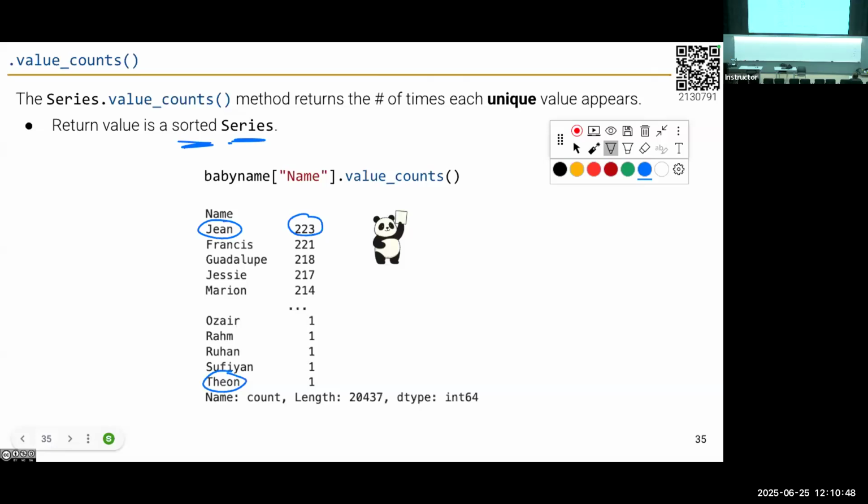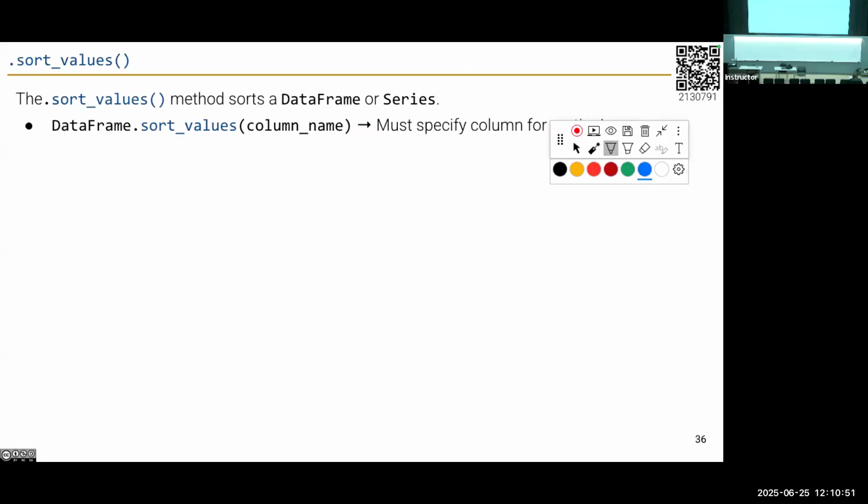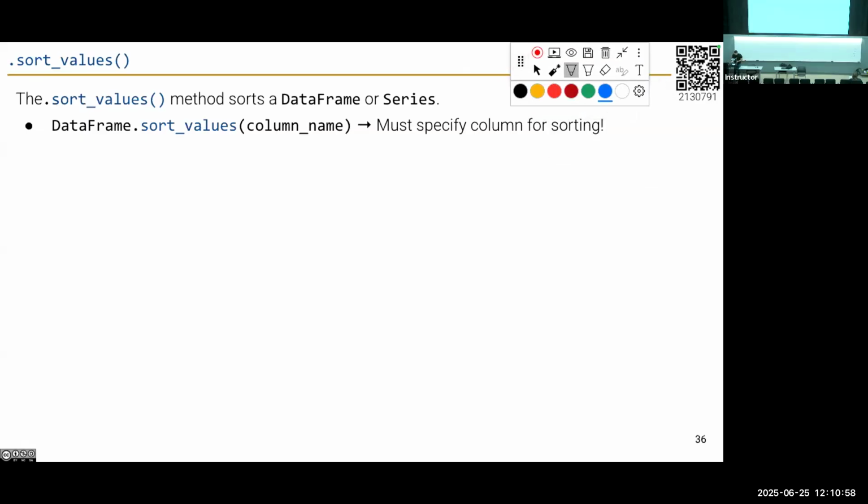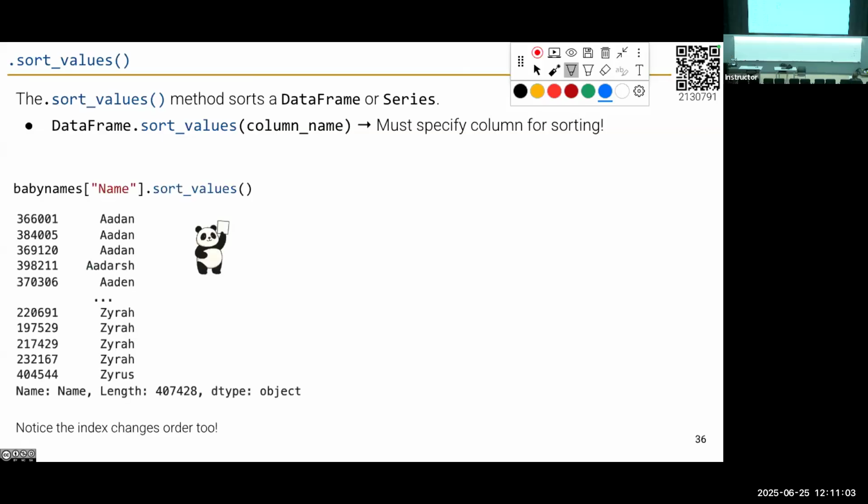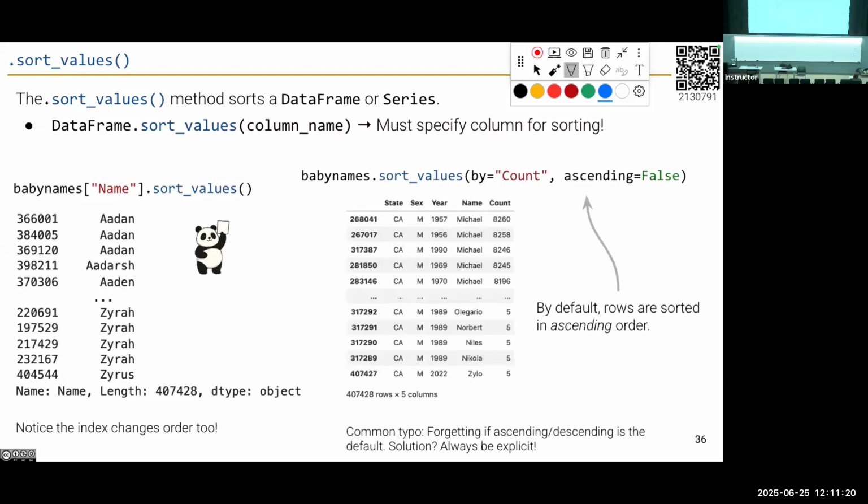And then we might just want to sort. How do we sort? We can use something called sort values. When you sort a series, it's pretty straightforward. There's only one set of values to sort on. When you sort a data frame, you have to specify which column you want to work with. So if I want to sort a series, I just write sort values right after that series. Notice it's by default sorted in ascending order. If I want it in descending order, starting with the z's and working my way down, how do I do it? I can use the argument ascending equals false.